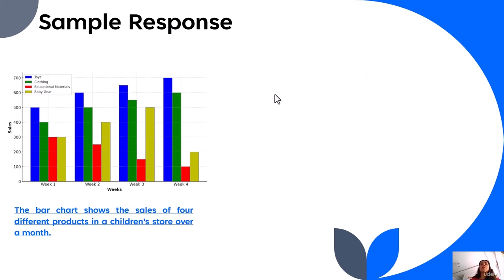This is based on another task with a bar chart. While you're reading the response, try to analyze it. Think of its advantages and disadvantages, and the band it possibly received. I'd like you to spend about 2 minutes on this task.